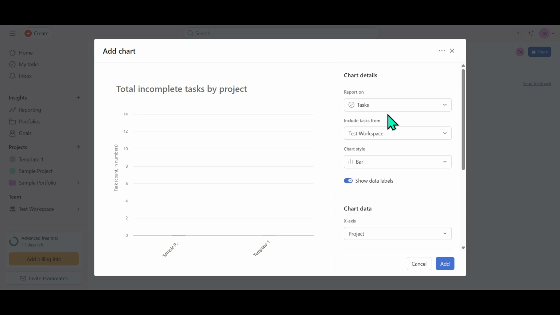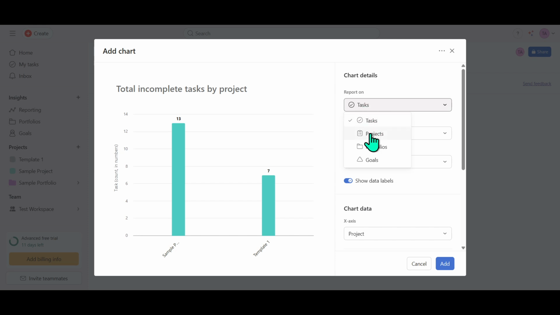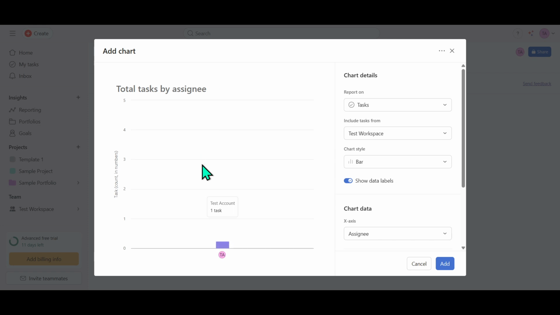Next up, you'll encounter a drop-down menu labeled Report On. From this menu, select Tasks, because we're gathering specific task-related data for your report. This step is crucial for ensuring your chart focuses on the right metrics.